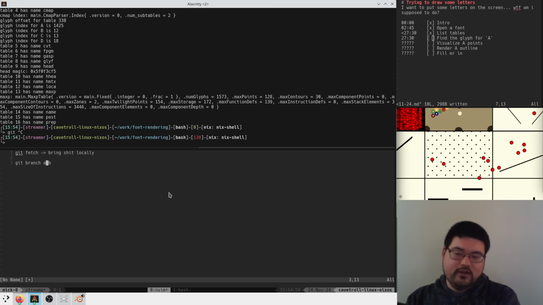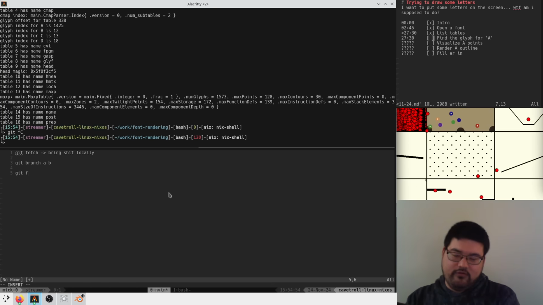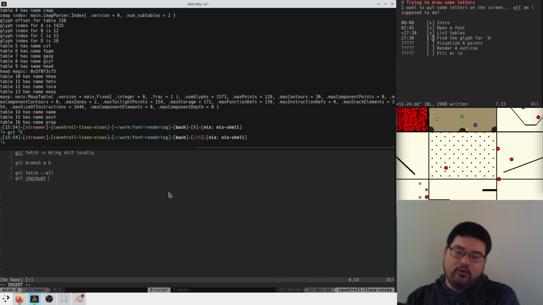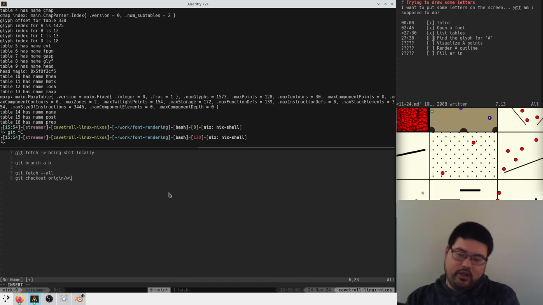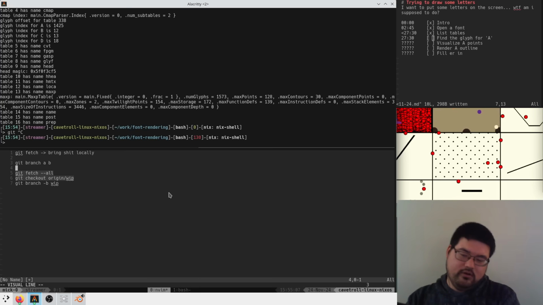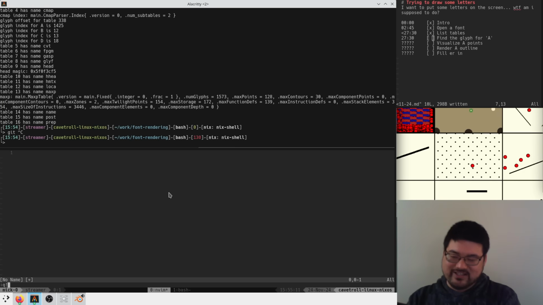I've never done that git branch syntax, I don't know what that does. But what I usually do is git fetch --all or something, git checkout origin/whip, git branch -b whip or something. I think that's what I do, but I don't really know. Git gets hard, man.